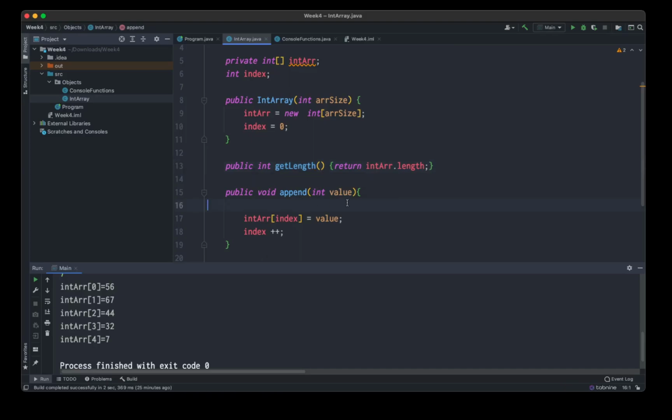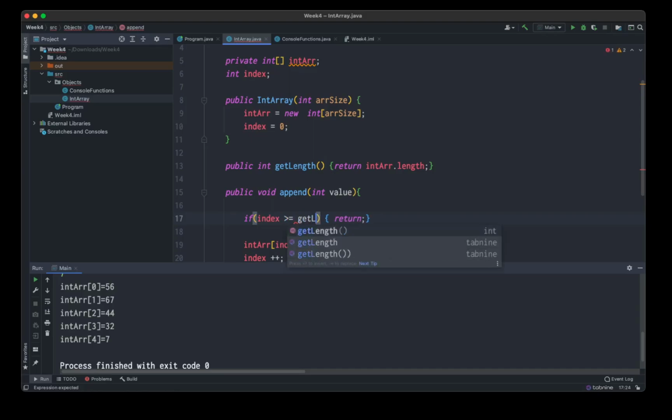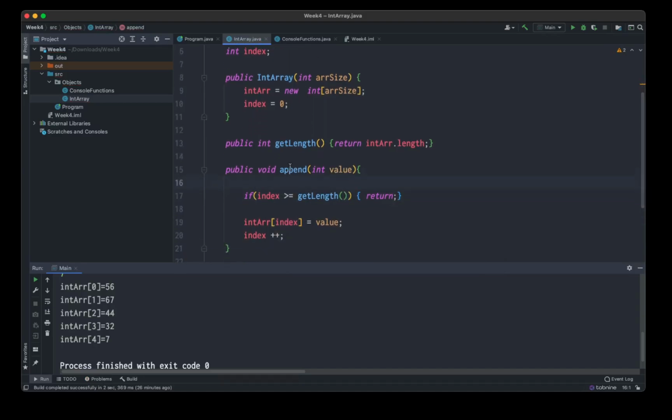array. So internally in the append method, before I even start appending, I can ask it a question. And if that question, because I'm returning void, I can just exit the code. So what I'm asking it is if the index is greater than or equal to the length. Have a look at that code. So look at my append method now.